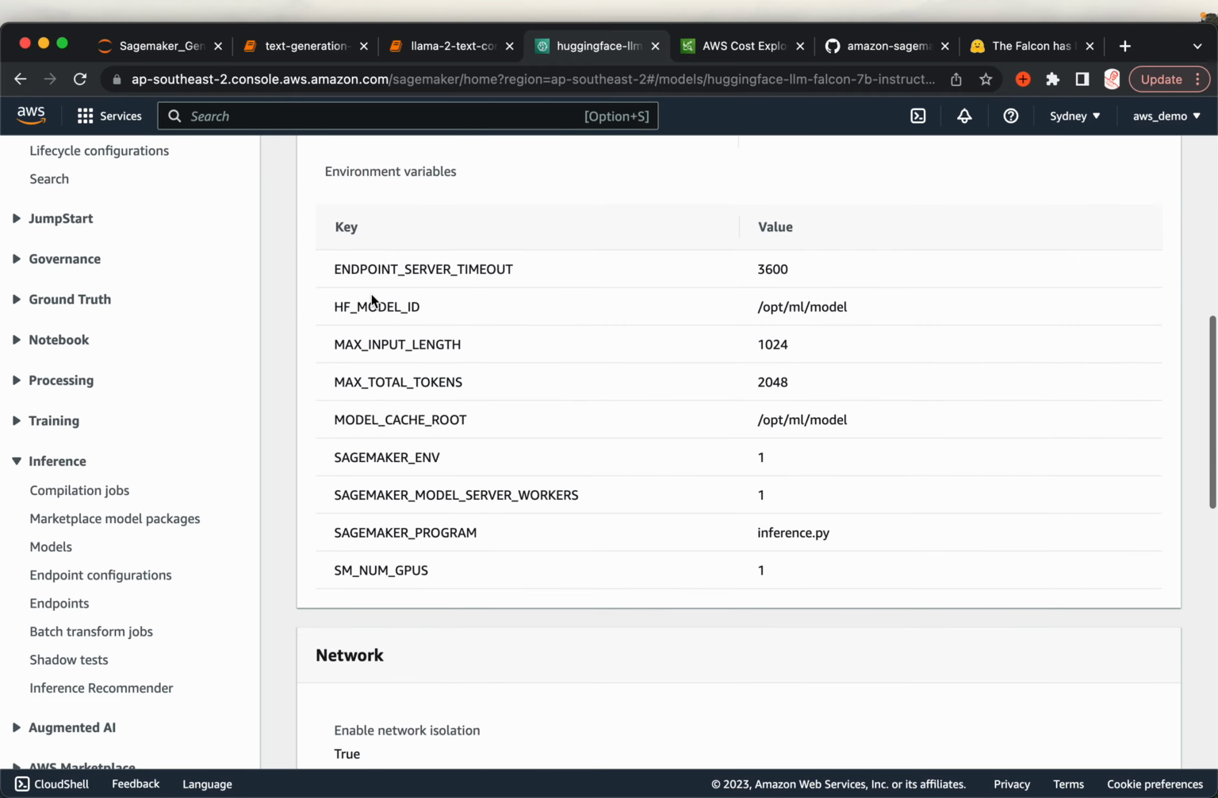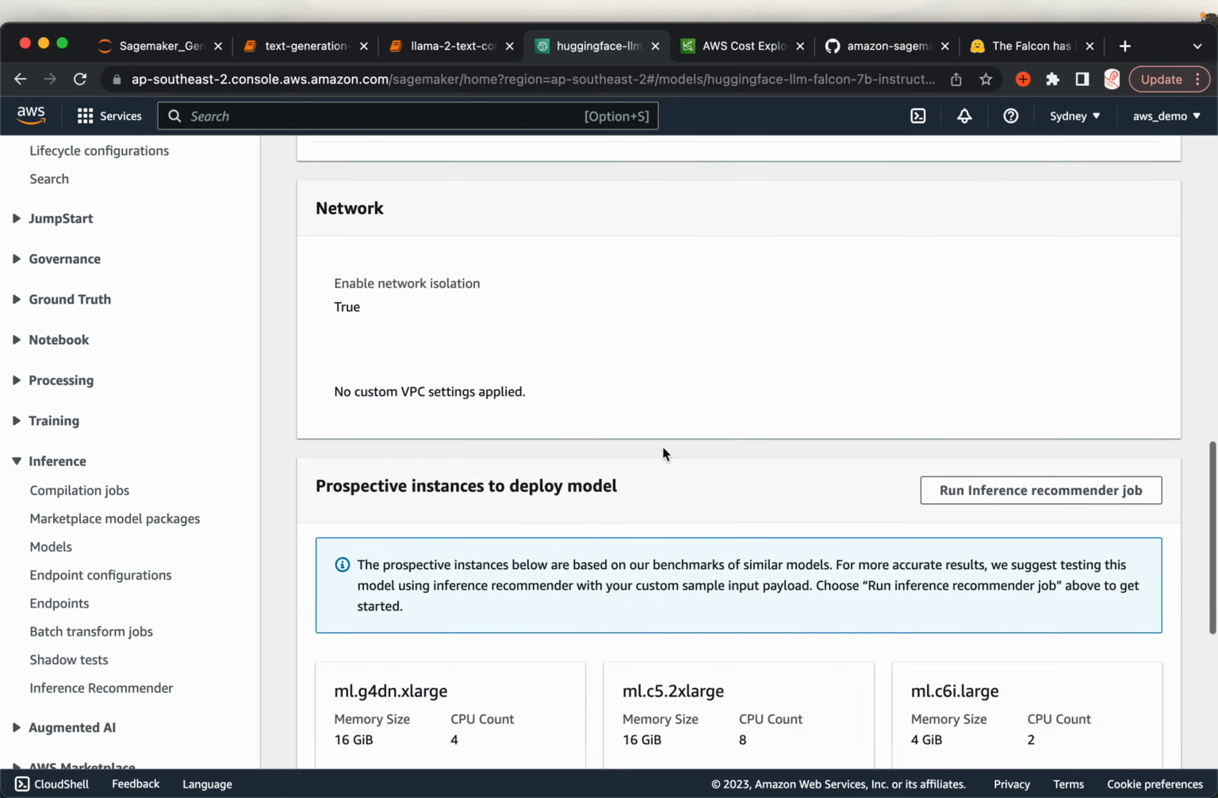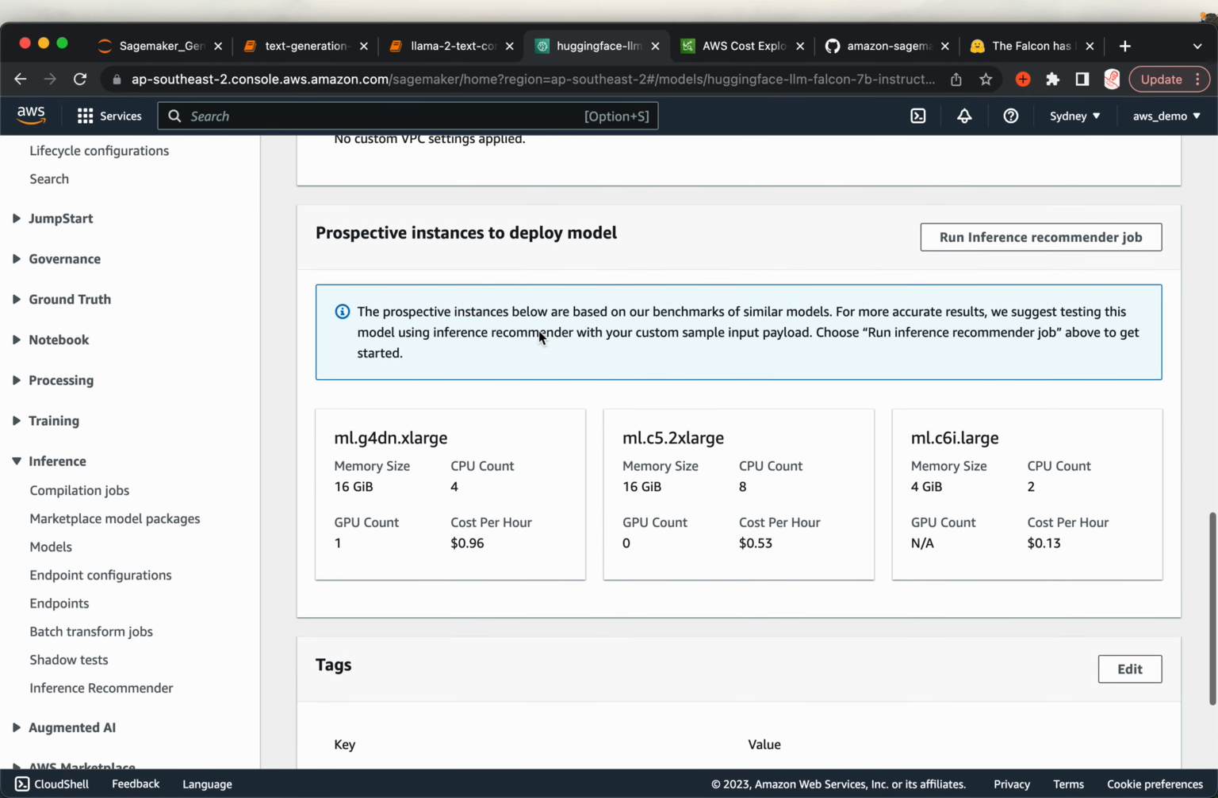All right, and then some default parameters like this timeout. So this is in seconds, it's 1 hour. All right, now this is interesting.